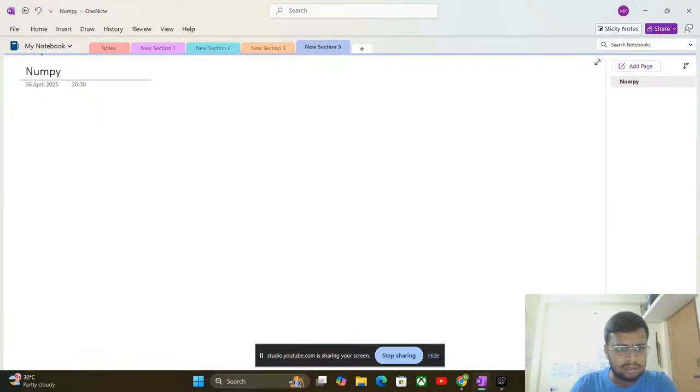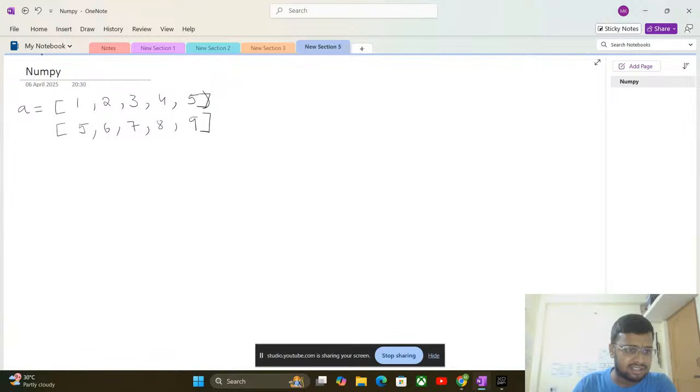So here we have 1, 2, 3, 4, 5, and then we have 5, 6, 7, 8, 9. Let's say we have these two arrays, and these two are numpy arrays. Then a plus b will result in, what is 1 plus 5?